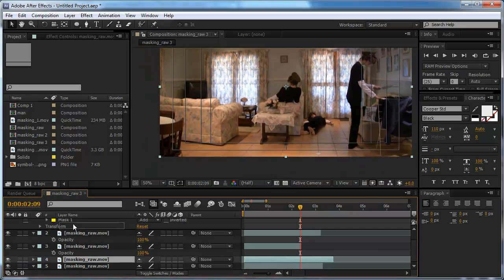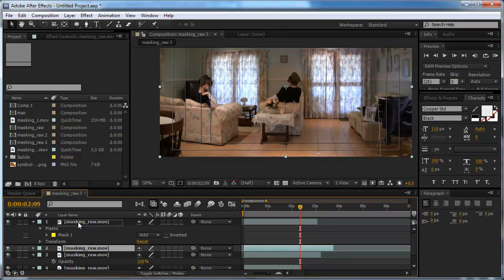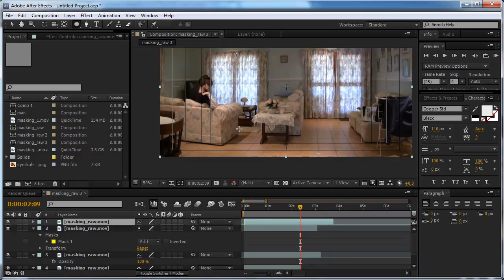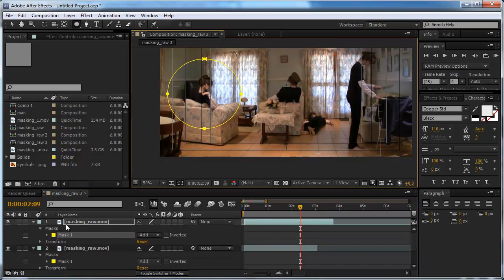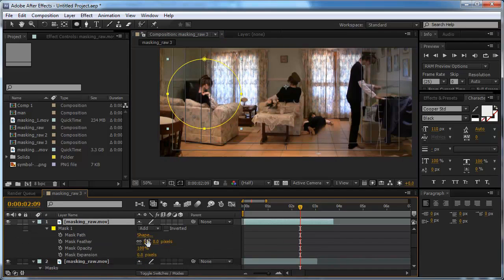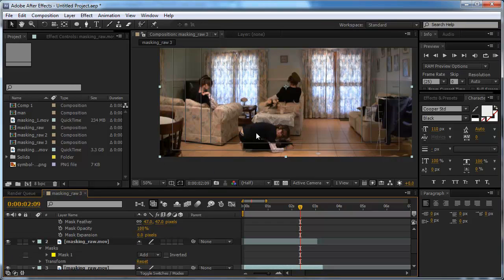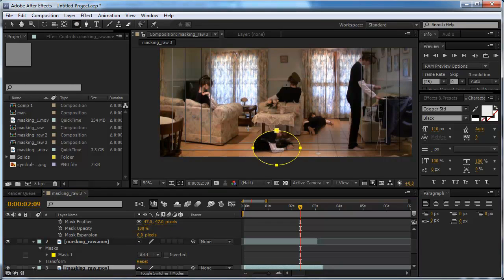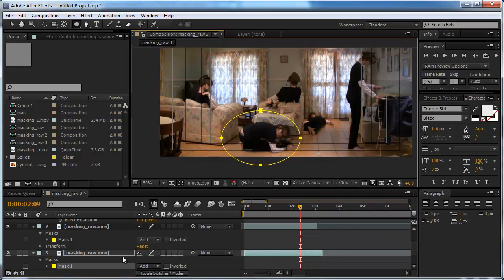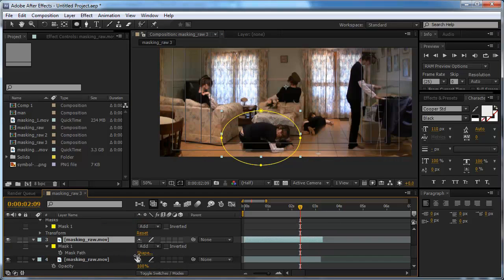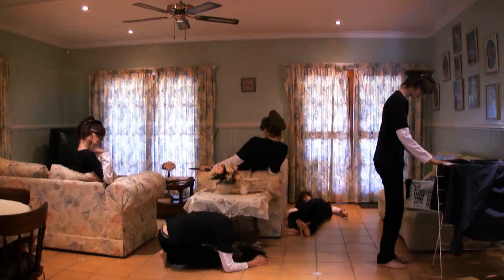And then for this person here, who is standing on this couch, we'll just drag him to the front, draw a quick mask around him. And as you can see, we need to feather it to make sure the colours look okay. And then the last person, he's hiding under the table, so we'll just draw a quick mask around him as well. Feather him out.